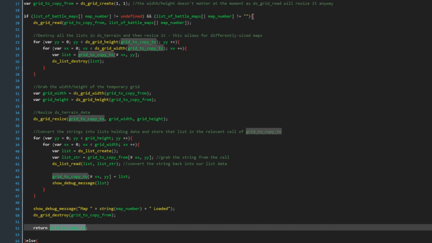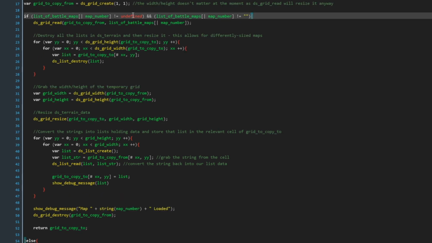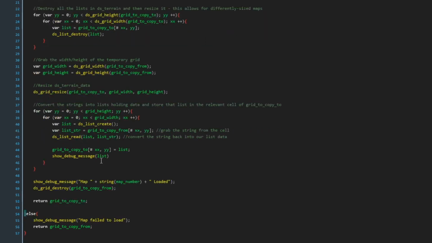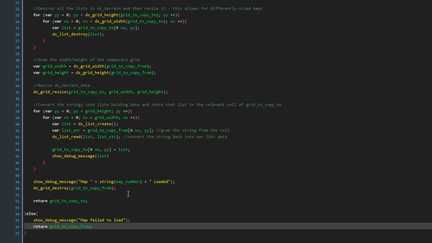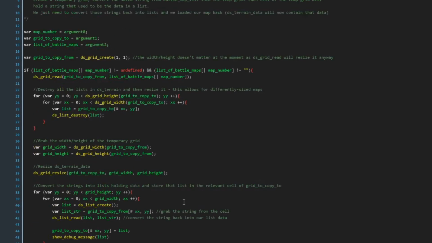If for any reason the string we're trying to read is undefined or it's empty, we're just going to show a message to say map failed to load, and we're going to return grid to copy from. So DS terrain data stays the same. So that's what this script's going to do.